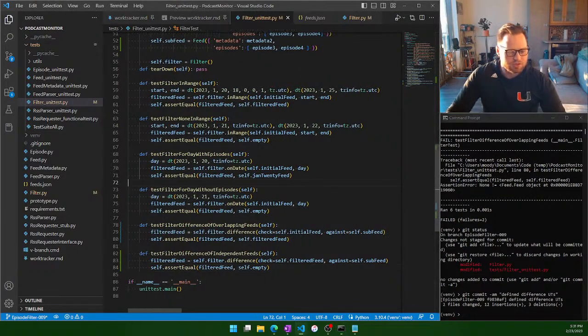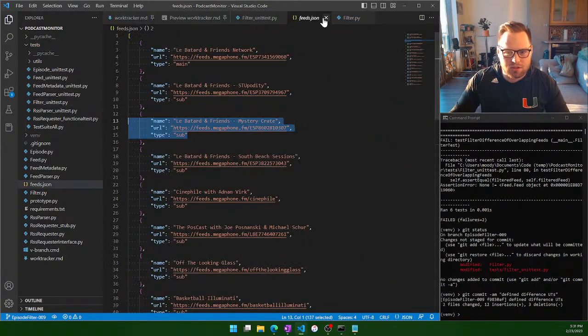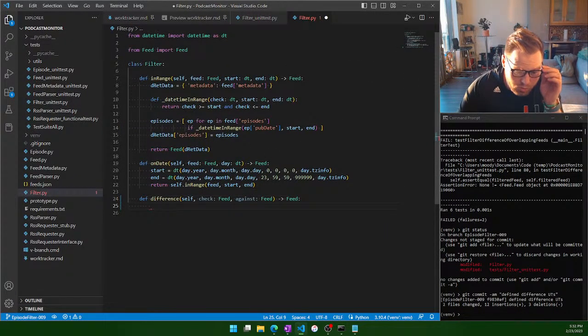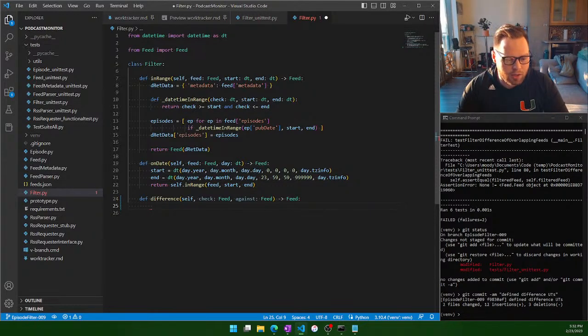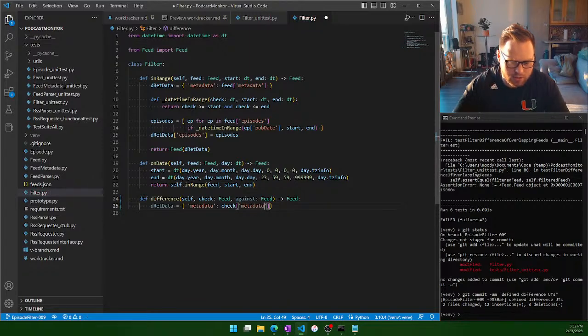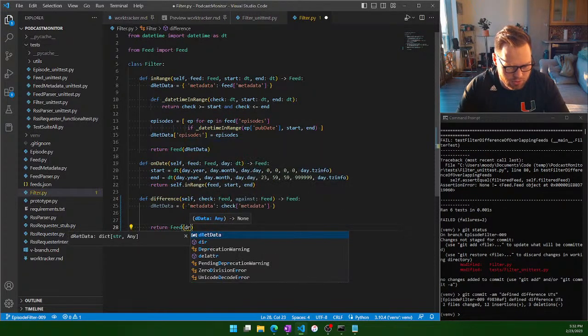All right, and now we just need to add the logic to here. And so basically, what do we got to do? We got to go through, so the return data is going to be equal to metadata, feed check metadata. And at the end, we're going to return a feed with the return data.